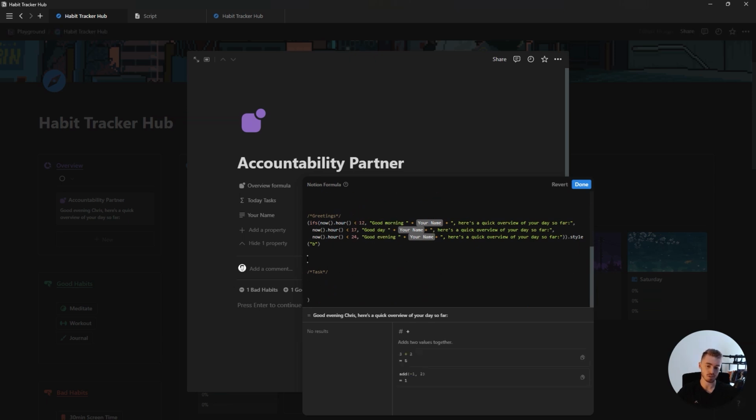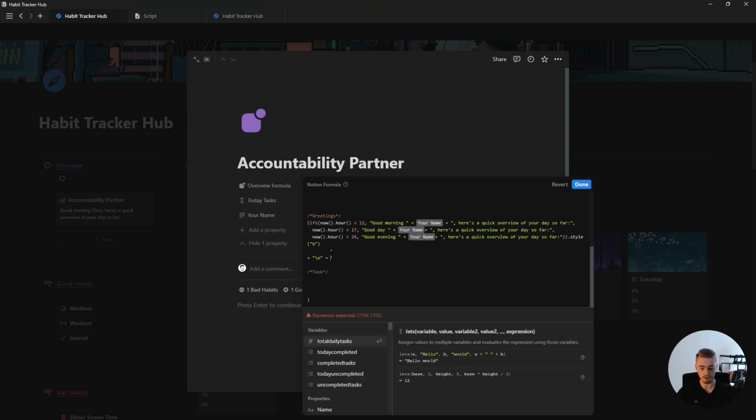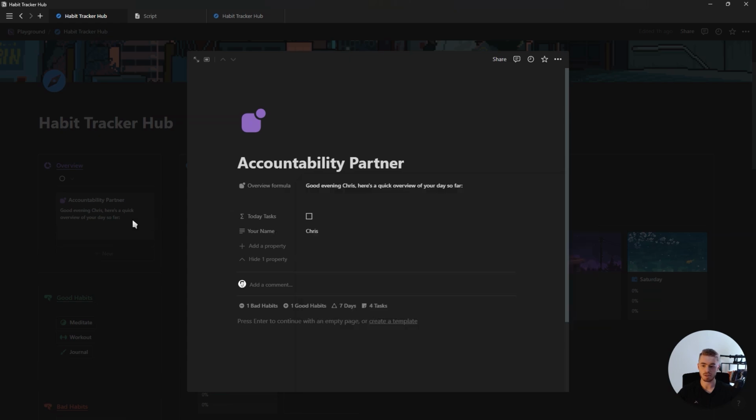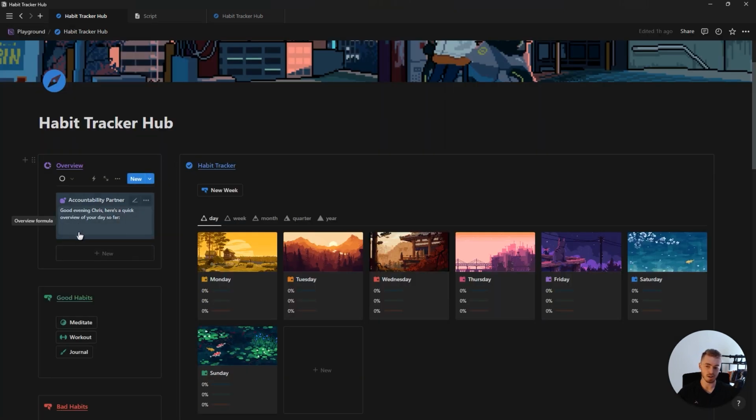Now before we actually start with the task section, just go into the greeting section and add a plus, and then inside of quotation marks, a backslash and the letter N, followed by another plus and another backslash with the letter N, which is just to add 2 line breaks underneath the greeting section. So now if I click on done, you'll see that our formula now has 2 extra line breaks.